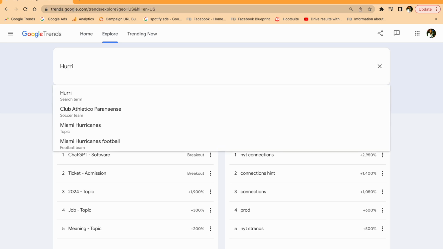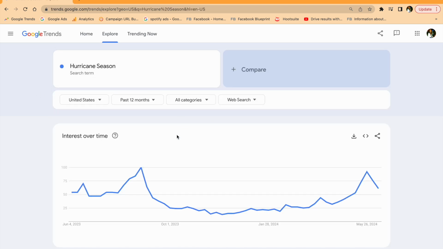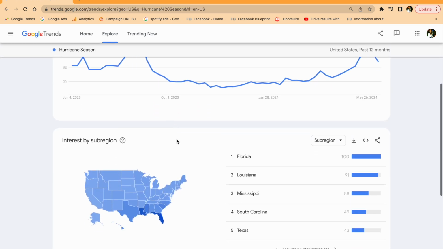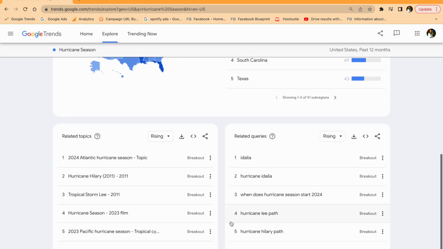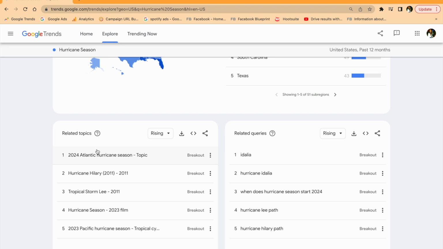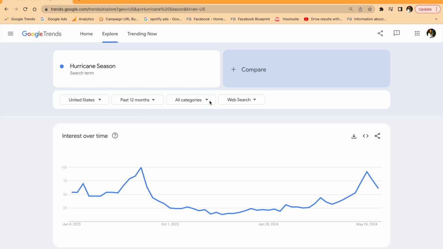So we're going to do hurricane season as a topic. So if you remember, during the course, we looked at a risk mitigation business. We kept it to 12 months and there's no category selected yet. However, it already populates areas of interest up to 5 areas, related topics up to 5, and related queries. If you click on any of those, it will expand out.